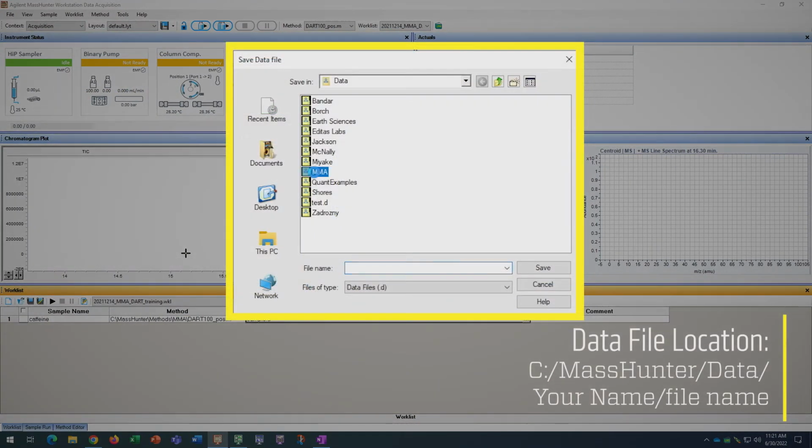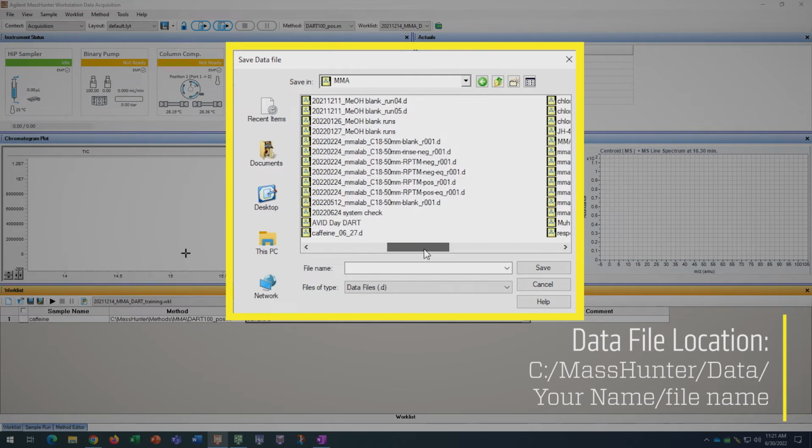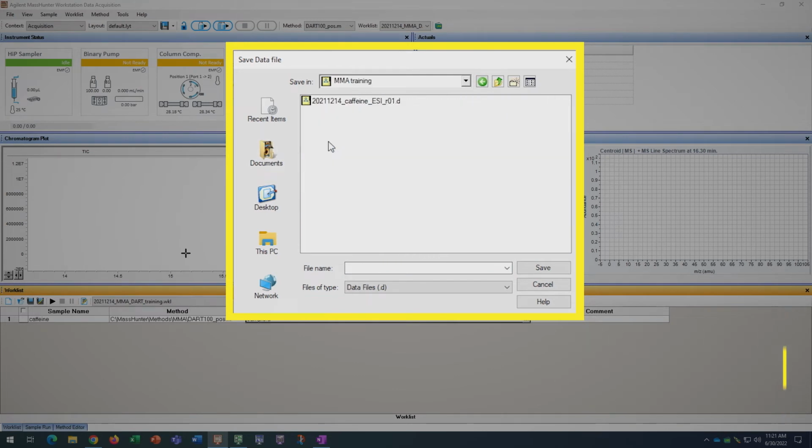Next, specify your data directory and file name. It is good to keep track of your sample runs by specifying a run number each time. This prevents overwriting of experimental data by the software.